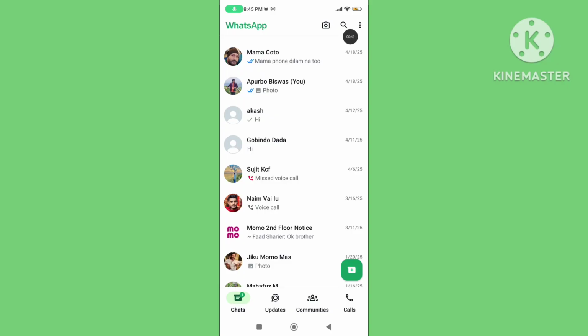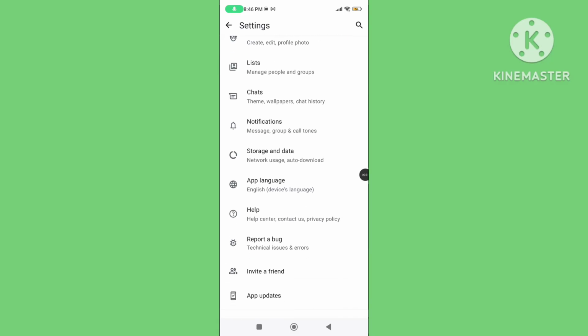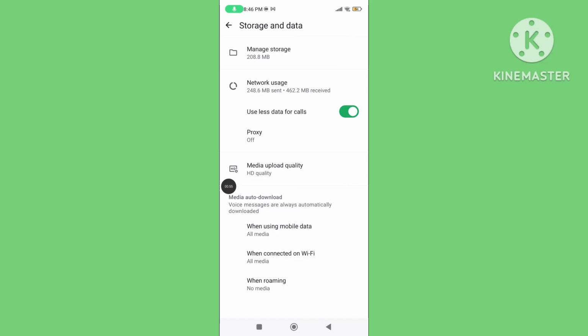Tap on the three dot line in the top right corner. Tap on Settings. Scroll down. Tap on Storage and data. Tap on Manage storage.